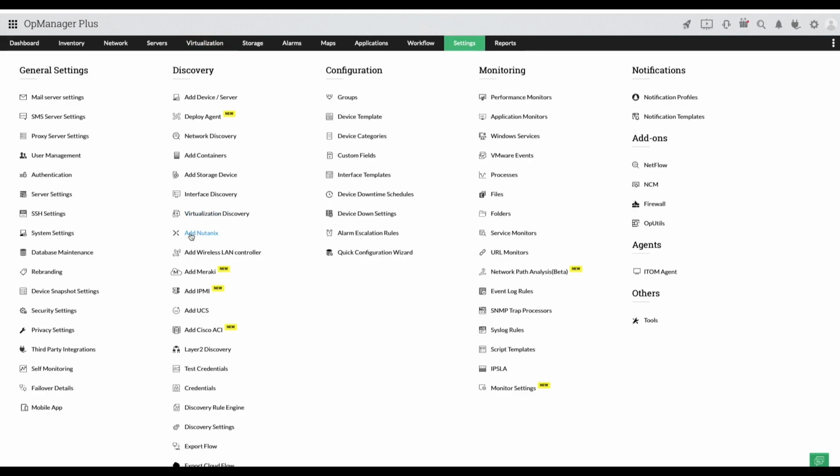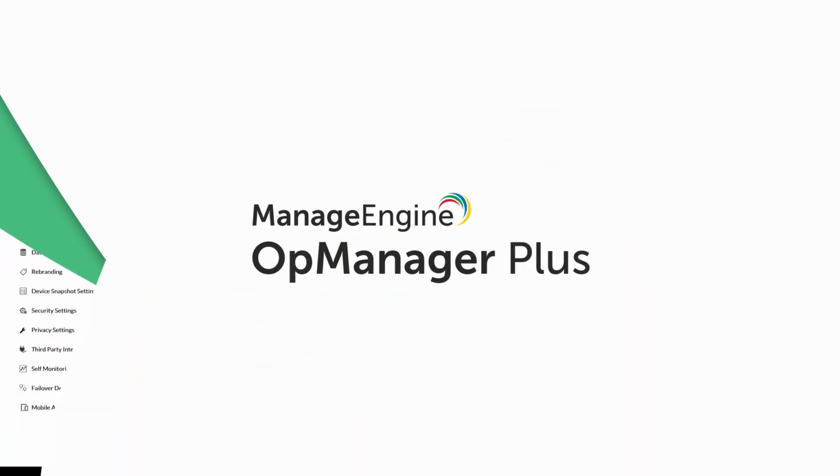So you can add your Nutanix right here. For the wireless LAN controllers, we have dedicated ones, the Merakis, IPMI, UCS, ACI, all of these are readily available right here with the dedicated discovery process. Just select those, provide the IP address and select the credentials, and that should be fine. You will have all of your devices successfully discovered in real quick time. This is how simple the discovery process of OpManager Plus is.